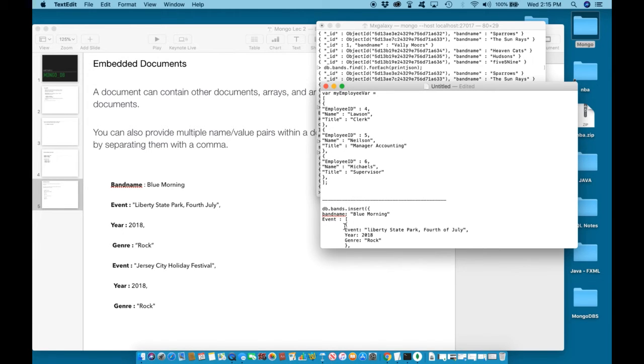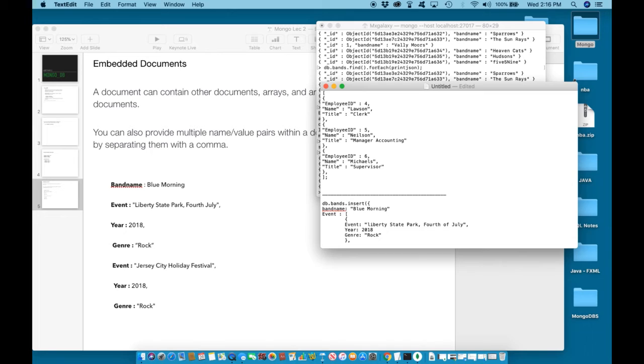So here's the information for the first event for the Blue Morning. Being that this is an array, we are creating the event with open brackets. Within those brackets, each document or each event will be contained within curly brackets. For this document, we are only recording information about event, year, and genre. We end the document and we move on to the second one.